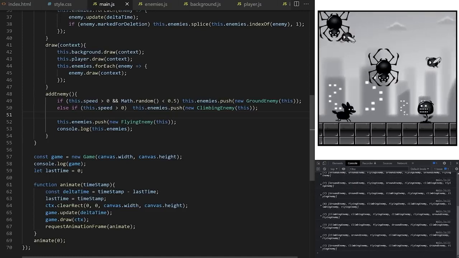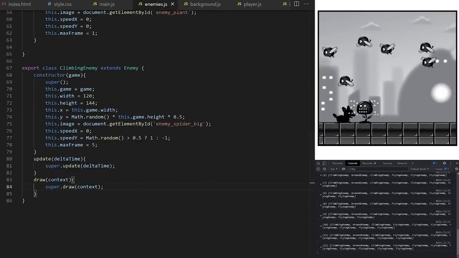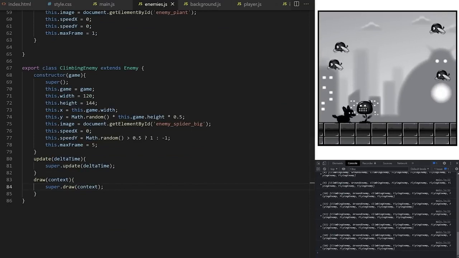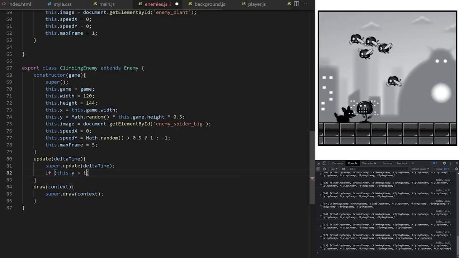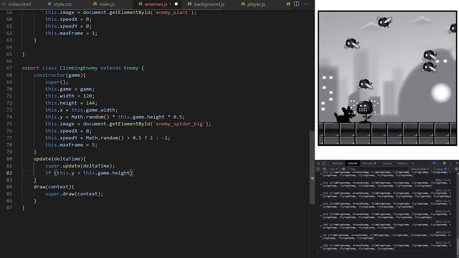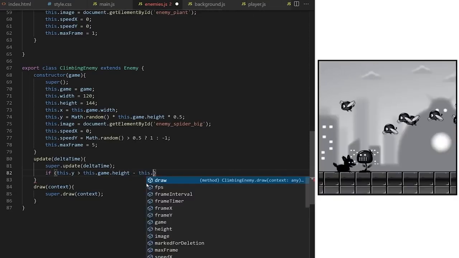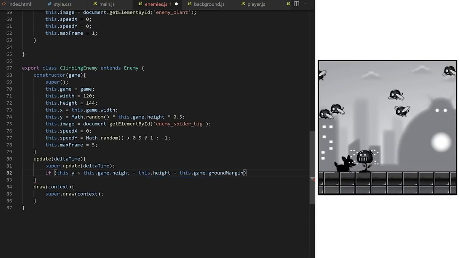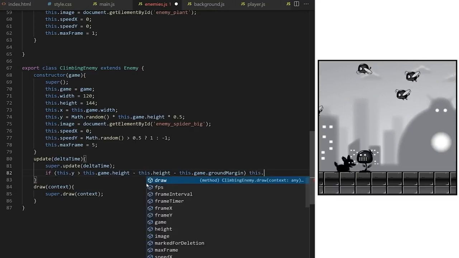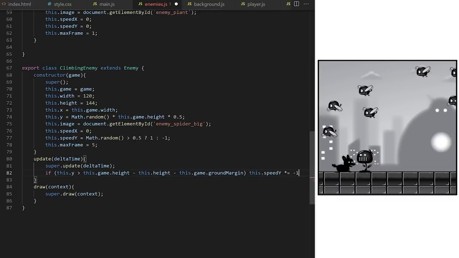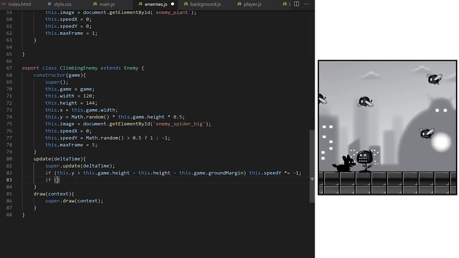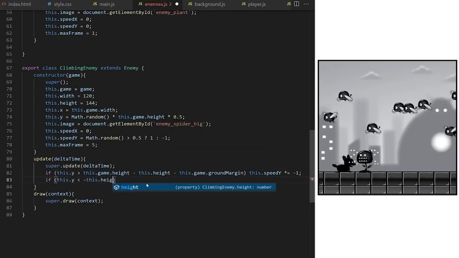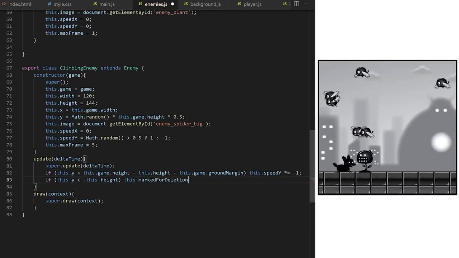Nice! I'm extending update method on climbing enemy because I want it to climb up and down. When it's moving down and it reaches a bottom boundary we defined here, I want it to kinda bounce and start moving in the opposite direction upwards. Let's make it move upwards whenever it climbs all the way down and touches the ground level. So if vertical y coordinate is more than game.height minus height of this spider enemy minus ground margin, set its vertical speed to its minus value, so this.speedY times -1. Also, I want to set its marked for deletion to true if it climbs off screen vertically, so if this.y is less than minus height of the spider sprite sheet, set its marked for deletion to true.